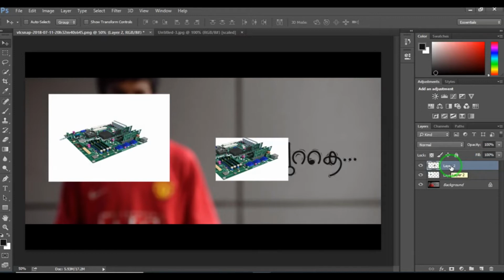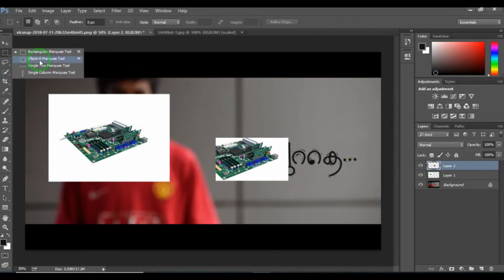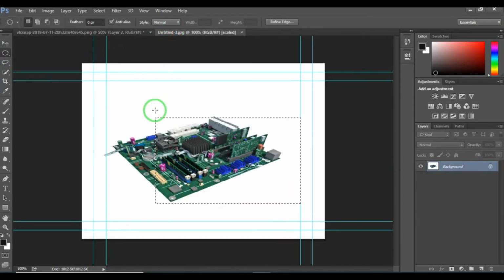Now we will move to the application of the elliptical marquee tool. I have selected that tool. Right now we can see the previously made selection in the form of a dotted line. If you want to deselect an area, just press Ctrl plus D. The selection is cleared right now. I am going to make a selection using the elliptical marquee tool. You can see the selection in the form of an ellipse.